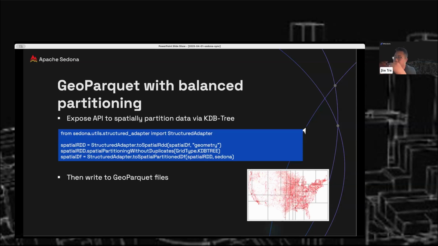So in that case, if you save this Sedona data frame to GeoParquet files, it's going to give you a whole bunch of GeoParquet files. They all pretty much have similar physical storage size, and their spatial bounding box in each file header is really tight. So that way you can easily skip lots of files.